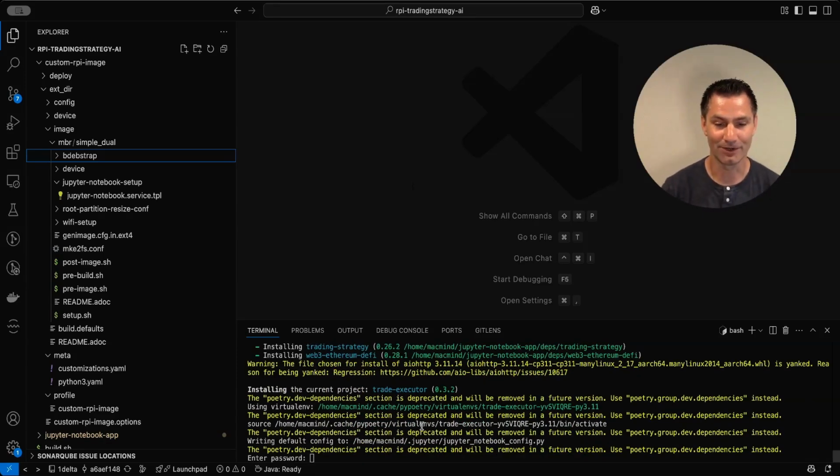And here we're at the part where it's asking to set up a password for the Jupyter server.